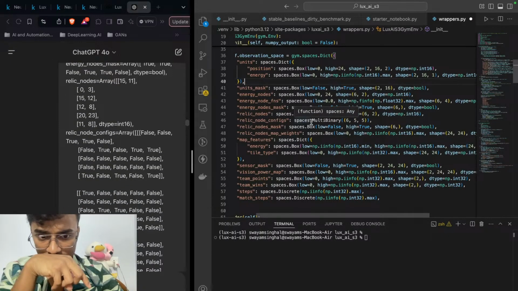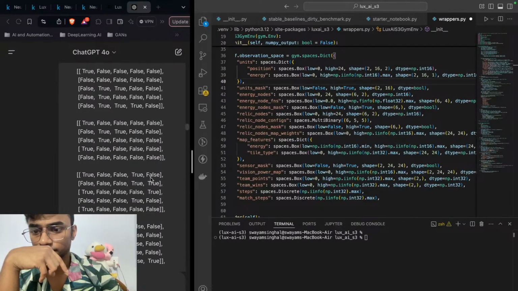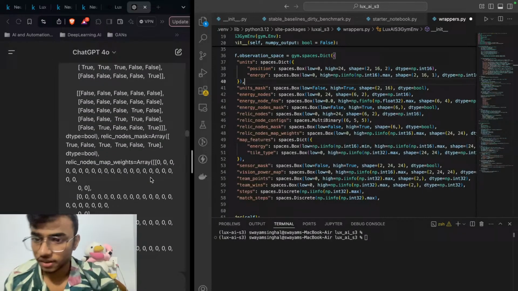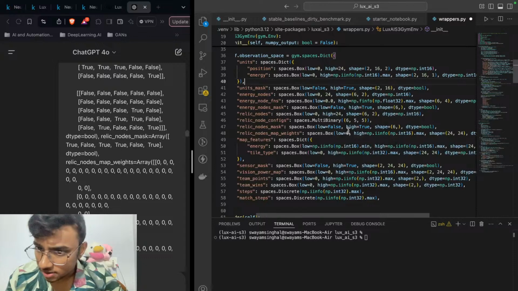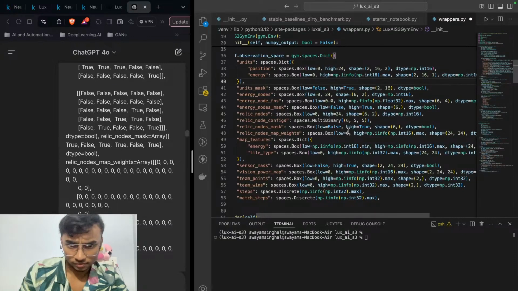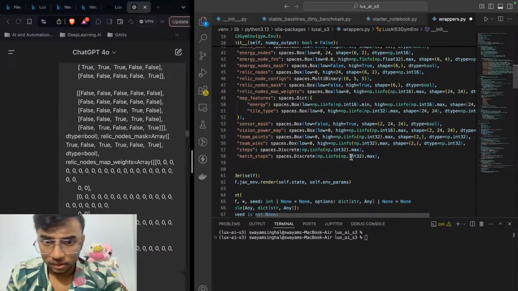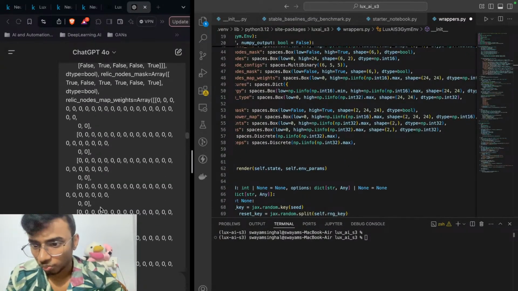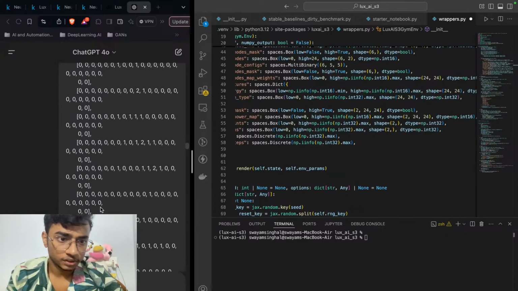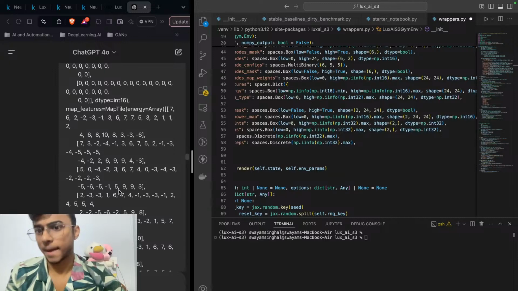Relic node configs, I don't need to worry about that. Yep. After that, finally, you have your relic node mask. Relic node mask is a box with your low, high and shape 6 comma, correct. Relic node map weights. I'm not sure what that is all about, but okay. And then you have your map features.